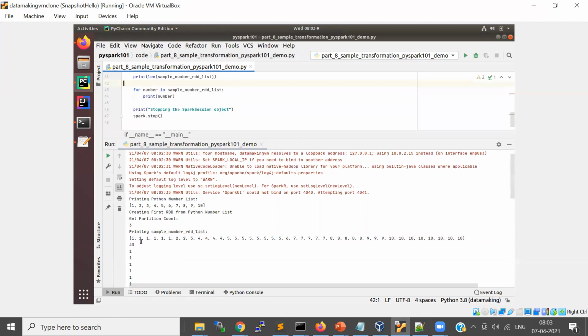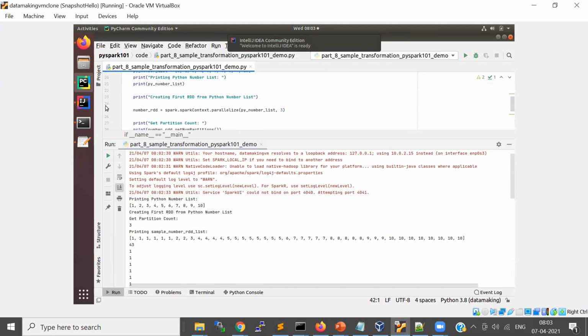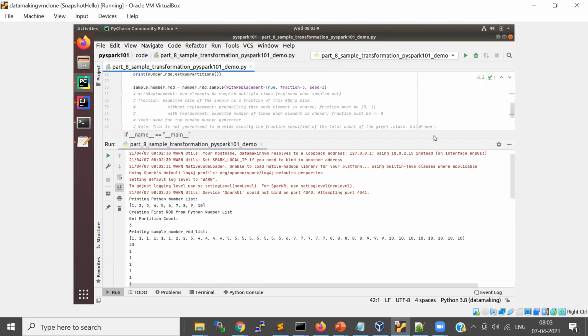So this is the sample output that comes out of whatever input you passed. Close this. Okay, so this is the input and this is a sampled output. Okay, I will pass fraction as 1. What is happening?